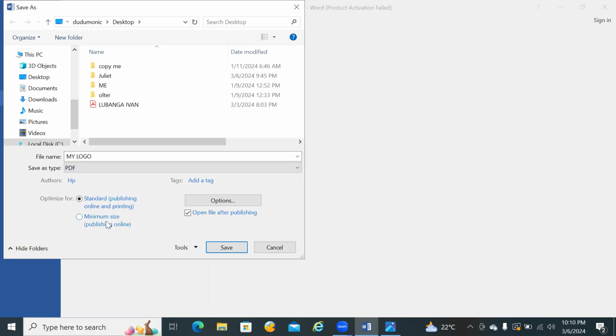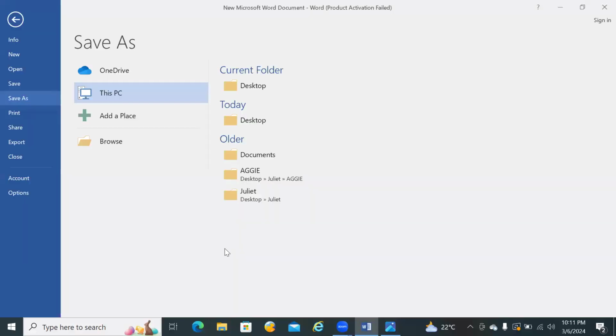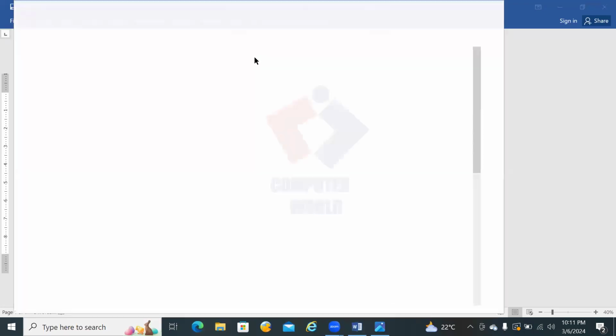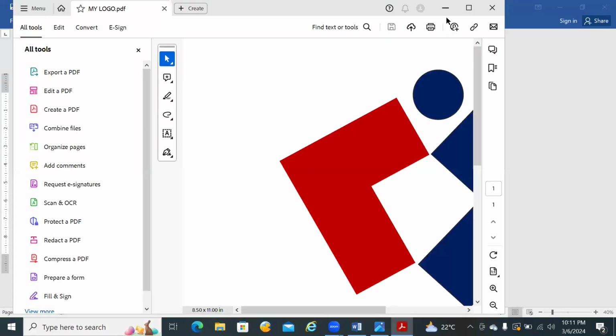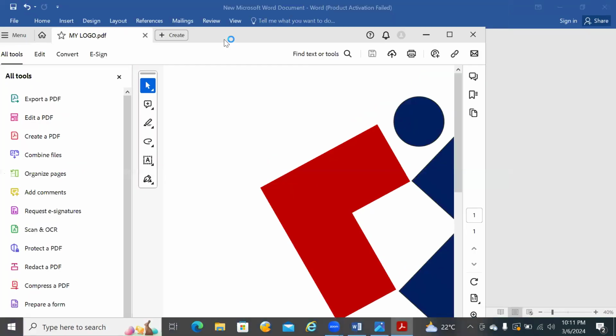Yes, madam. Okay, then save. Okay. Background color, guys, this is how PDF looks like.